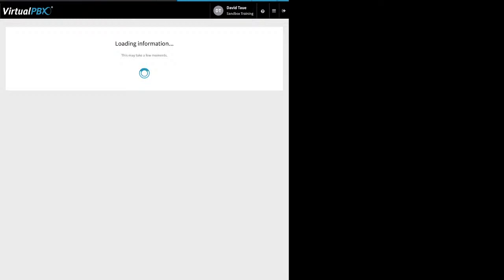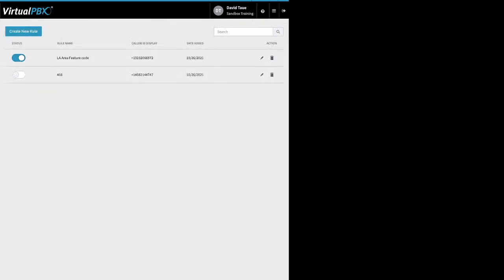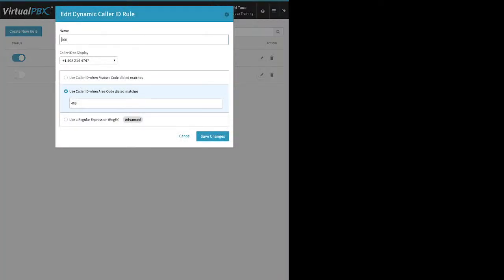Dynamic caller ID is a plan-specific feature. This allows you to create rules to change the outbound caller ID for your VoIP phones. So here I have a 408 rule, that's what I called it. I chose this 408 phone number. And I've simply said, whenever my staff members dial a 408 phone number, automatically change their outbound caller ID to this phone number. And then I click on Save Changes.